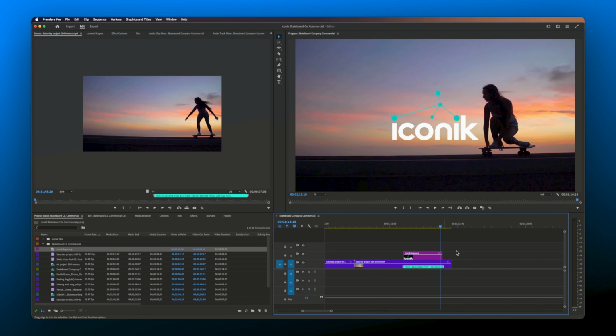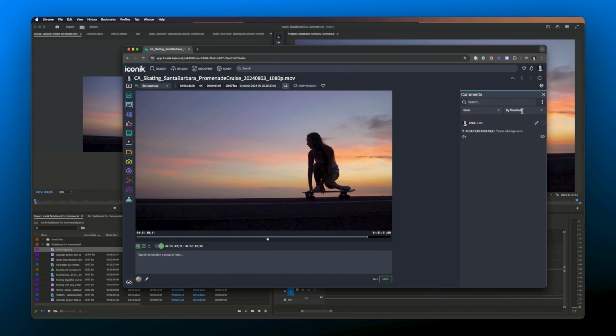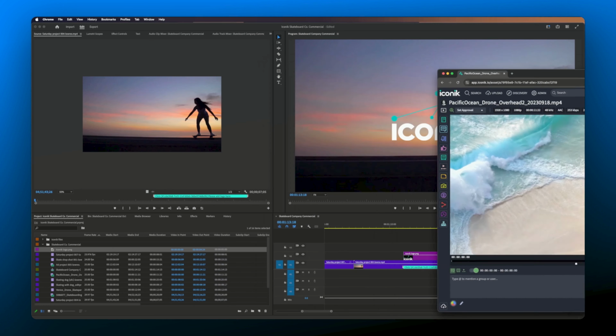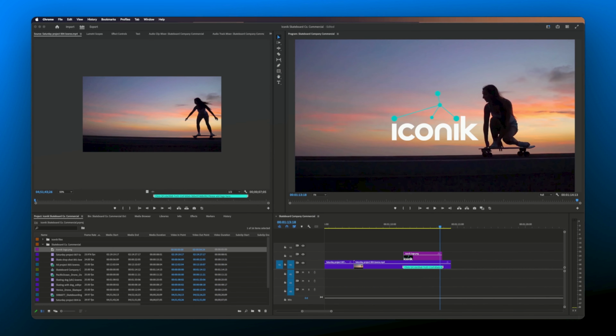After addressing the comments, we can mark them as done on the Iconik asset to indicate that the changes have been made. Now, let's upload the new version of our project with the edits made.